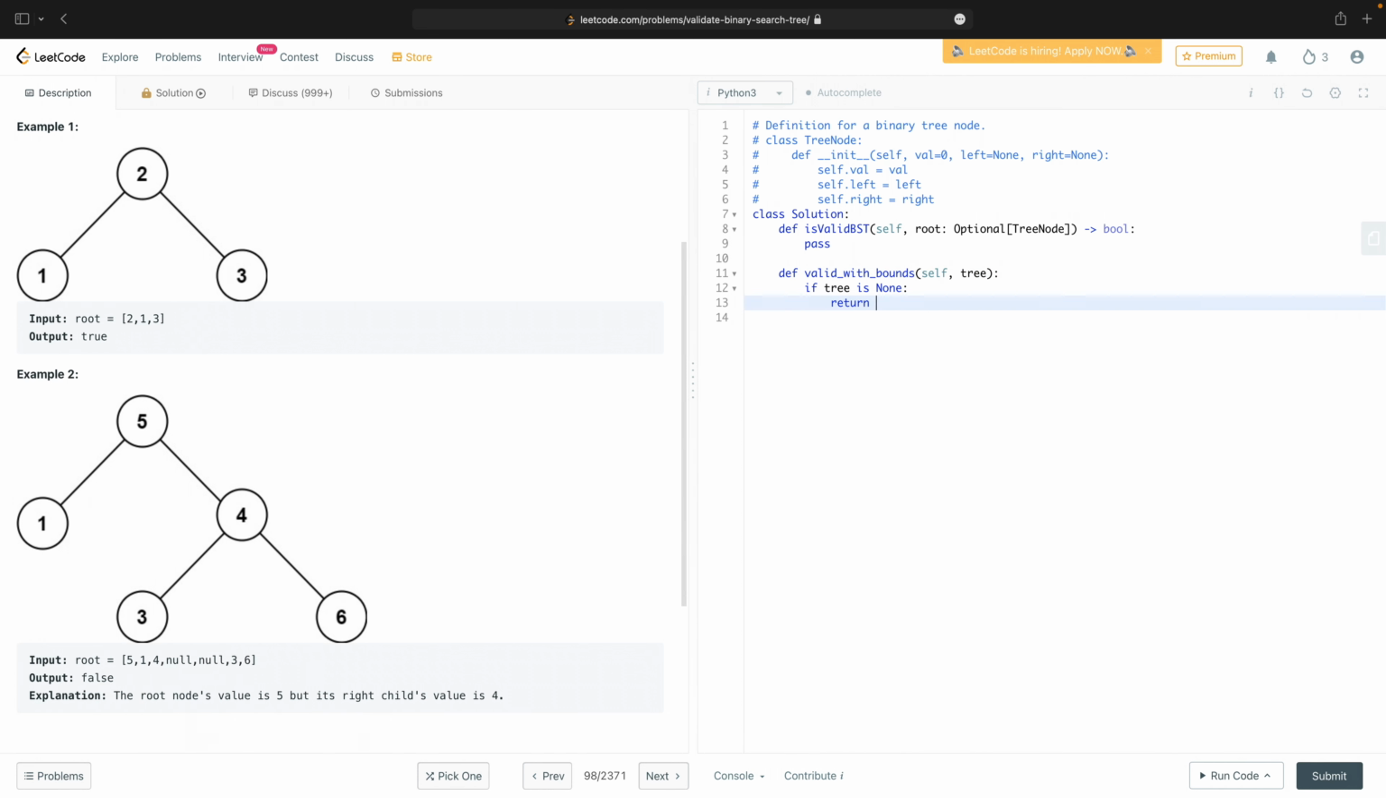So this is going to be true. I'm going to move to trying to use two hands. That's how this works. True, none, none.